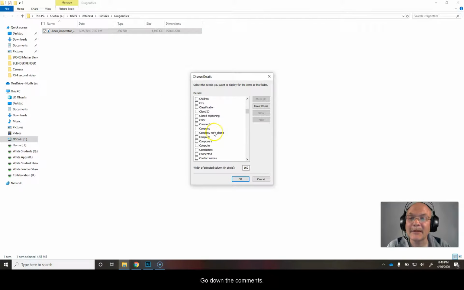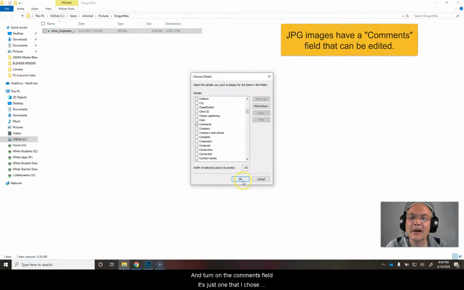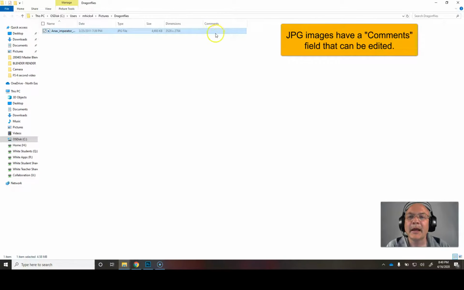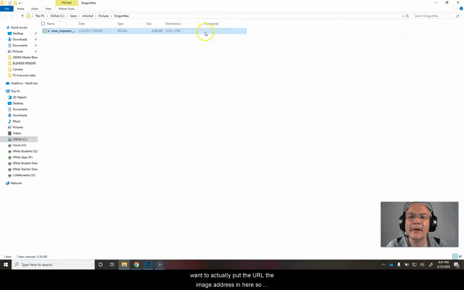I'm going to show one more thing, which we have to go to more to find. I'm going to go down to comments and turn on the comments field. It's just one that I chose that's usually empty. And you can see here, in this picture, there's nothing in the comments field. There are thousands of fields. But we want to actually put the URL, the image address, in here so that we can keep track of it very easily. Wherever the picture goes, the address goes too.